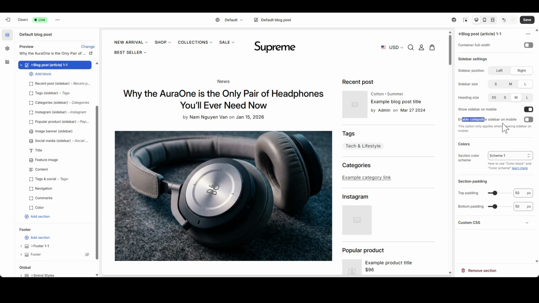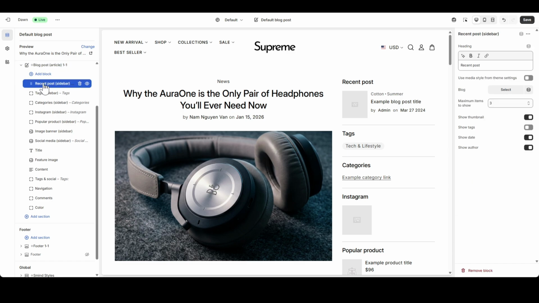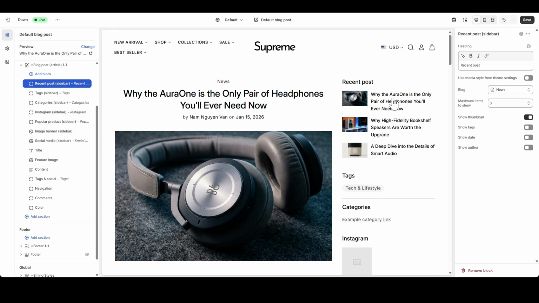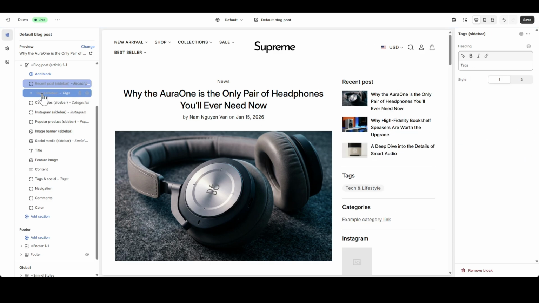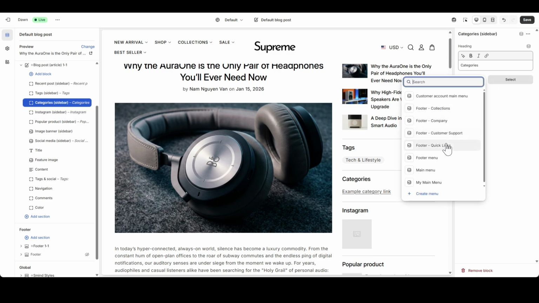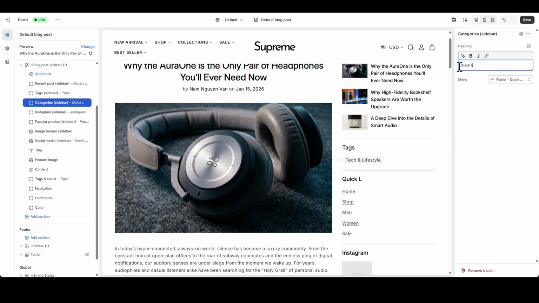Next, I'm going to customize the sidebar widget. First, the Recent Post block, and select the blog category you want to display. Then you need to set the maximum items to 3 and toggle off Show Dates and Show Author for a much cleaner look. Next, the Tags block. You need to choose your preferred tag style, Style 1 or Style 2. Then the Category block. You can select a menu to display, like your blog categories, and change the heading to Quick Links.